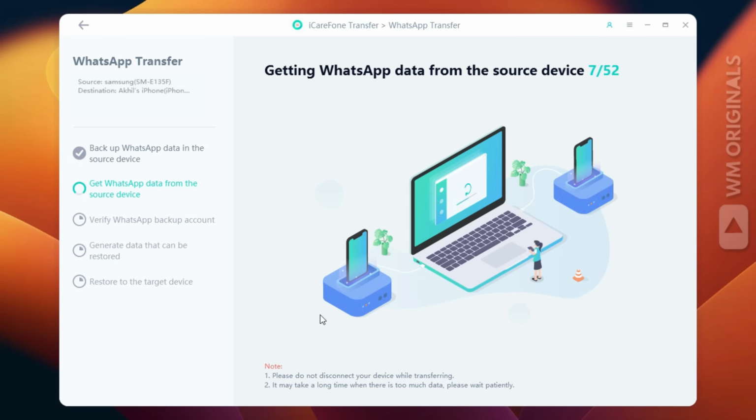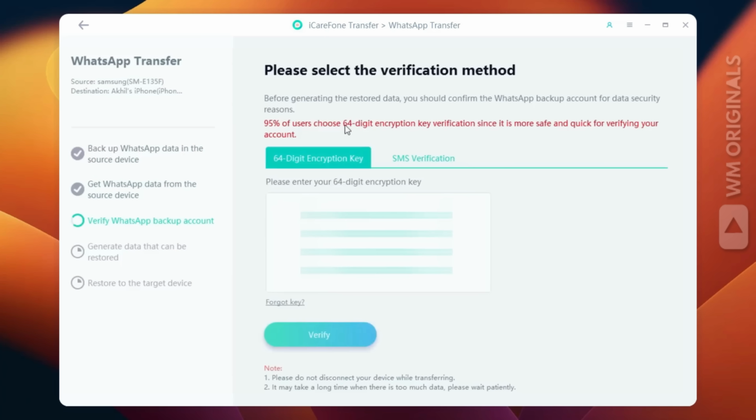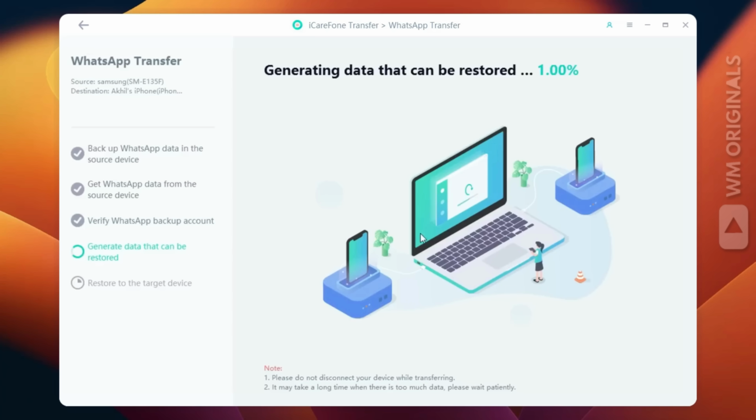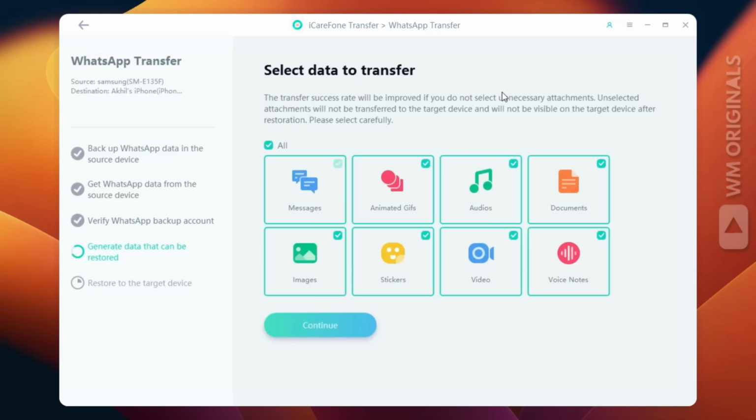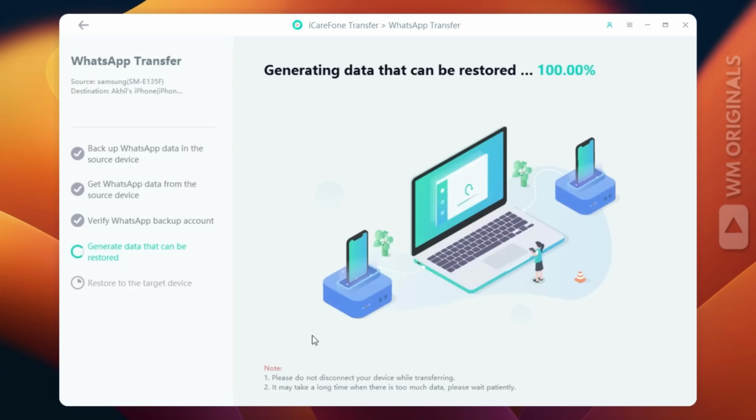It will start getting WhatsApp data from Android phone. Next, we need to verify WhatsApp backup using 64-digit encryption key. Enter it using a screenshot and then click on verify. Next, it will start generating data that can be restored. From here, we can select the data we want to transfer. Let's not change anything and click on continue.